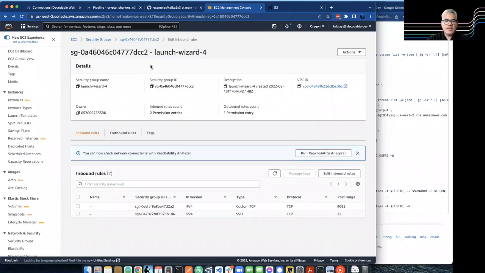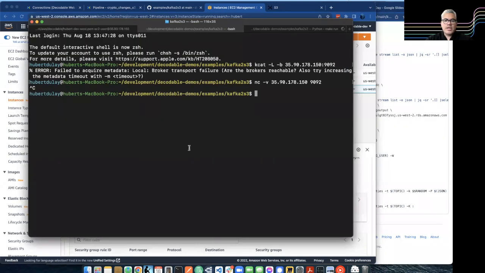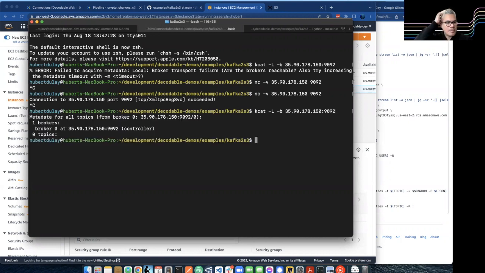Let's go back to my EC2 instance. Here it is. And let's try our netcat command again. So it succeeded. And let's try our kcat list topics. So we have one broker, again, we knew that. We have 0 topics. And this is a controller. It knows the controller. The controller is kind of like the boss of all the other brokers, for a lack of a better term.